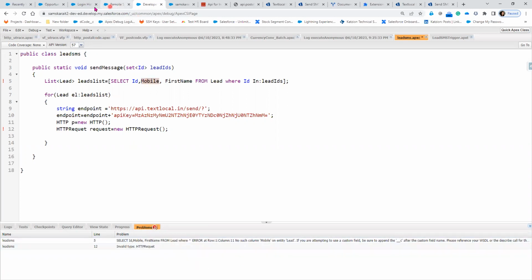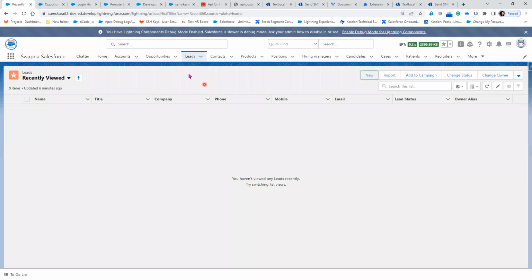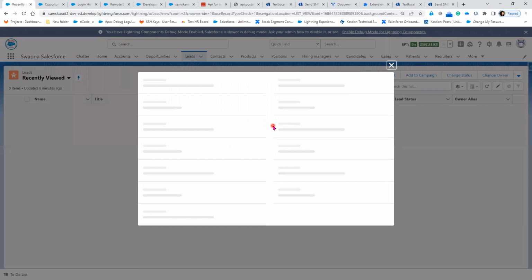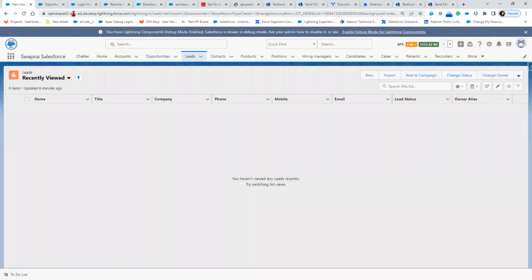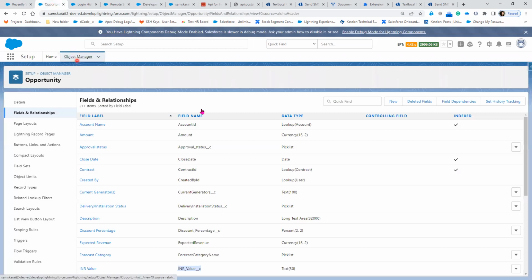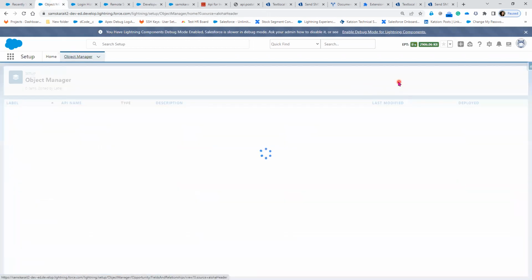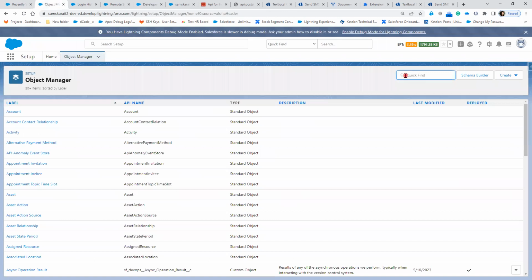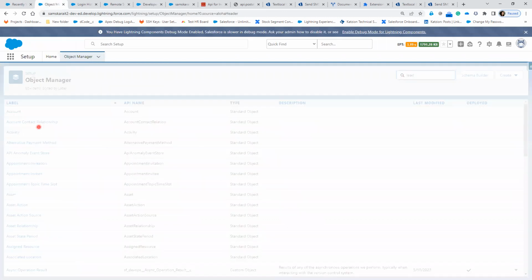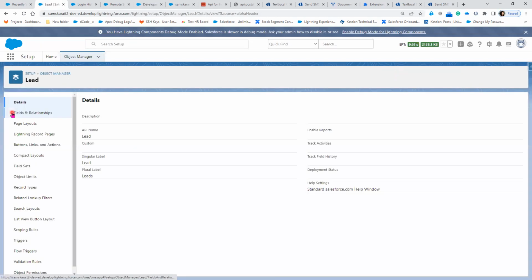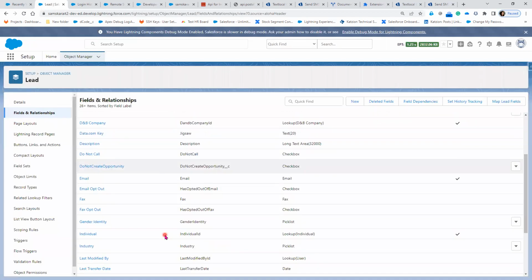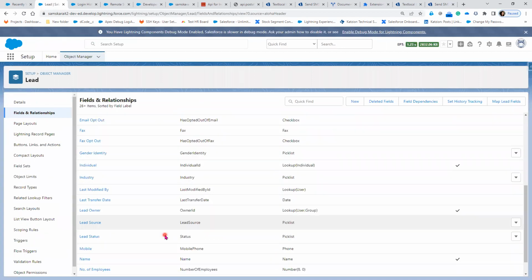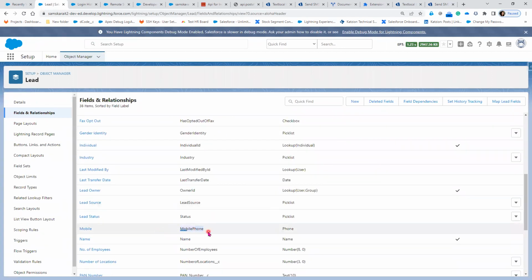Mobile is not there in the lead. We have a mobile, right? Let's go to the object manager, lead. Here's one relationship. It's a mobile phone.